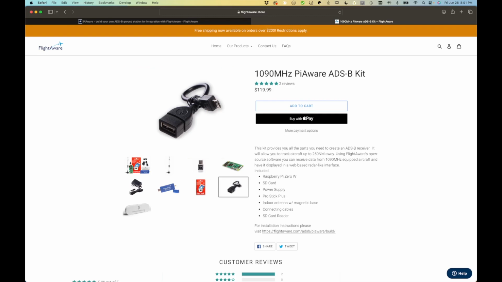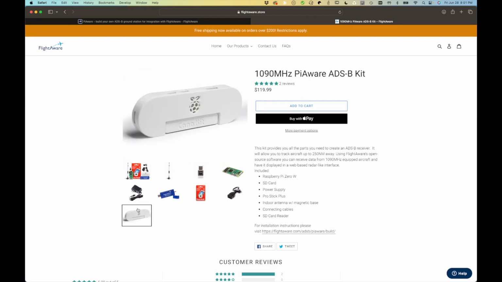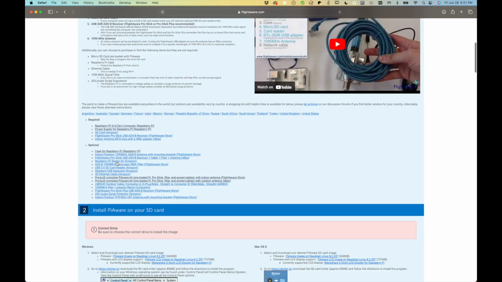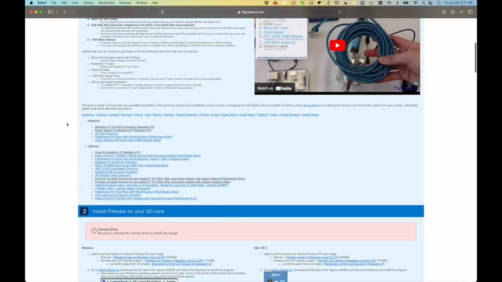It comes with an SD card, and it comes with an SD card reader for you to get it programmed on your computer. It even comes with a little tiny case for the Raspberry Pi Zero. So this is a great solution for anyone who just wants to put something together simple and pre-packaged. Here it all is for you. Buy all the parts right here from FlightAware. Let's head back over to that page we were on previously.